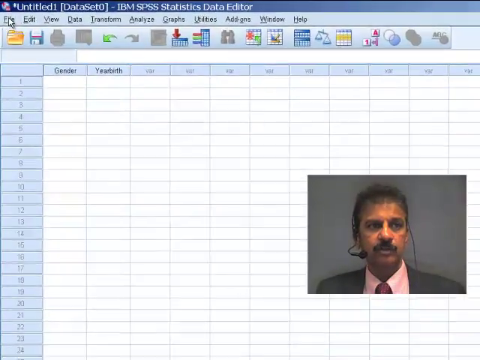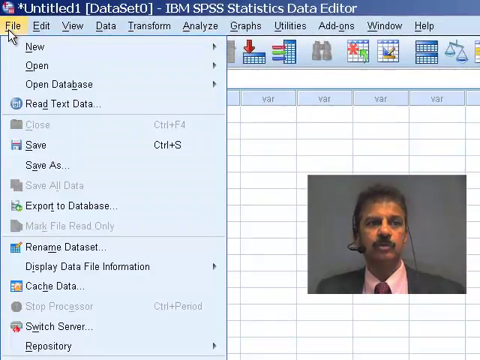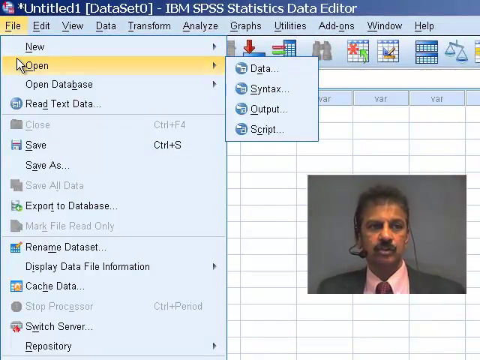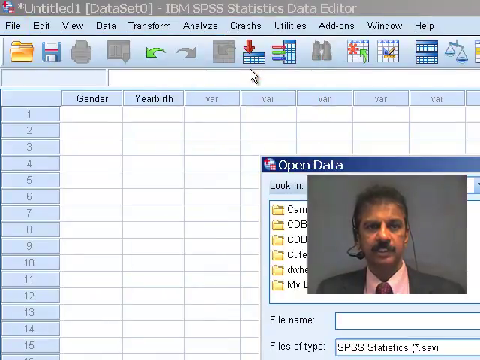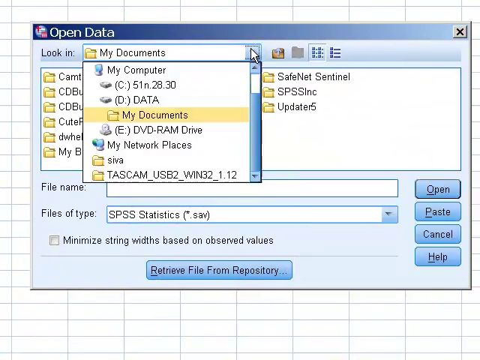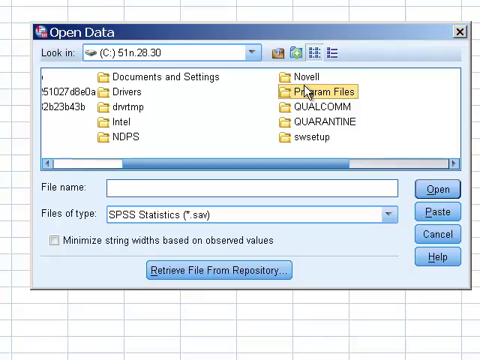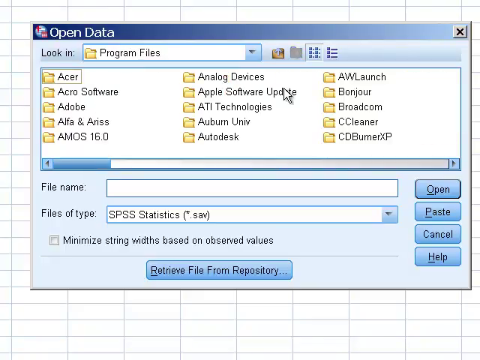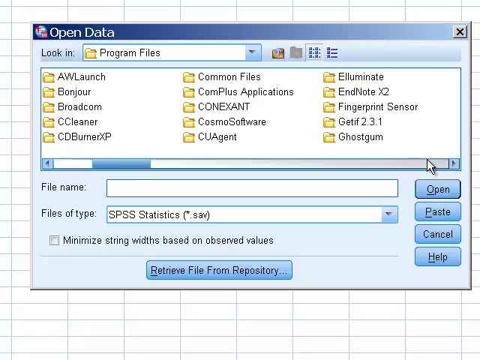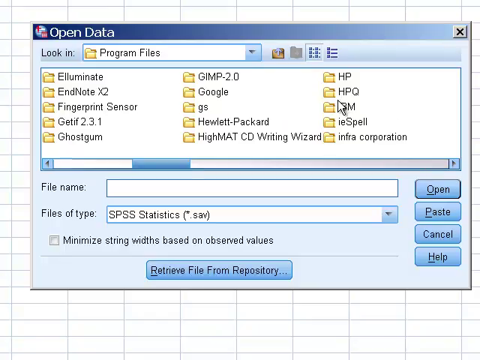What I want to do is show you how to open a sample data file. So you go to open and go to data file. On data file, go to programs. That means you go to the C directory and go to program files, and these are the program files here. Double click on that, and then you go to a folder called IBM. Right, now you see IBM is here.